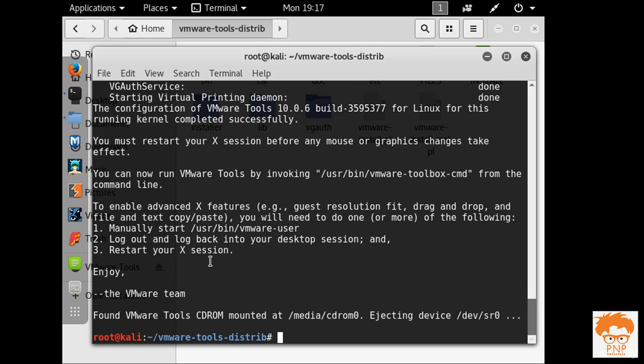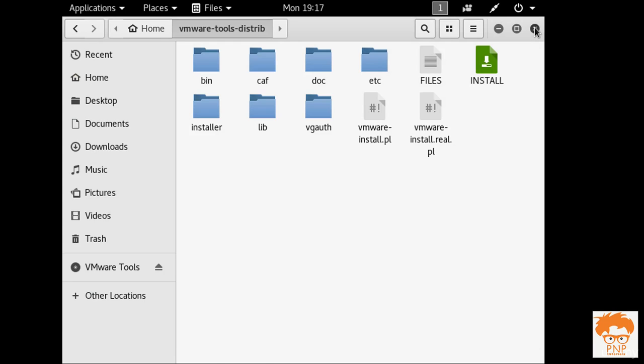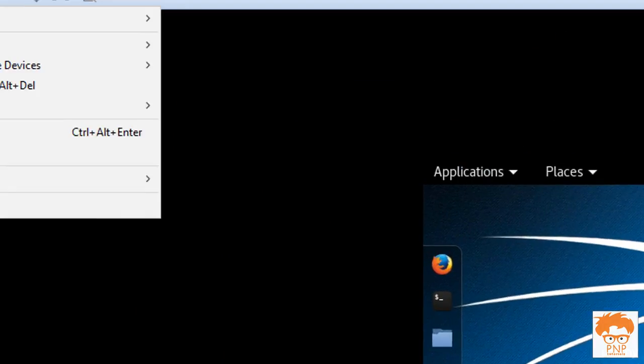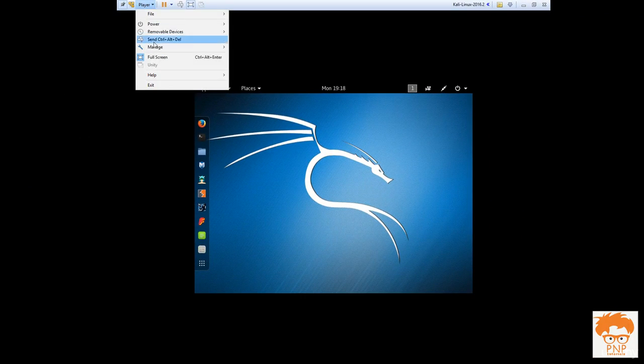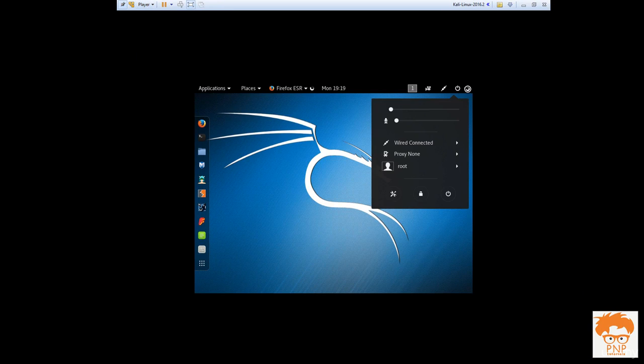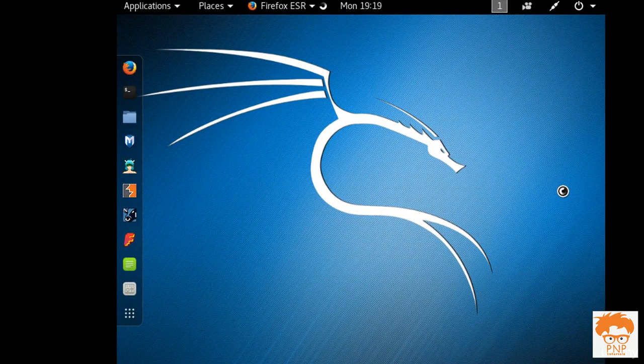Okay guys, so now the VMware tools have been completely installed into our Kali Linux 2016.2. So I guess I would be able to make it full screen, so let's try. Click on full screen. Let me just restart my virtual machine and see whether I can make it full screen or not. Click over here and then click on the power off button. Click on restart. It is hell slow, so I have to increase the RAM for my Kali Linux 2016.2.